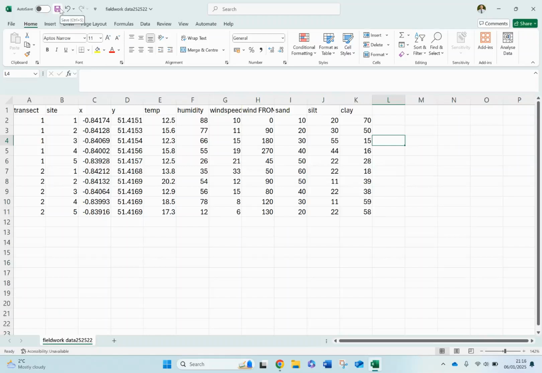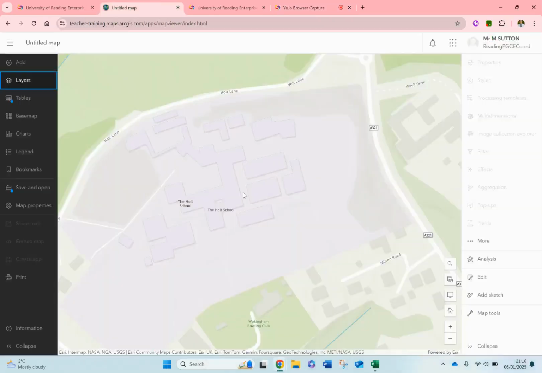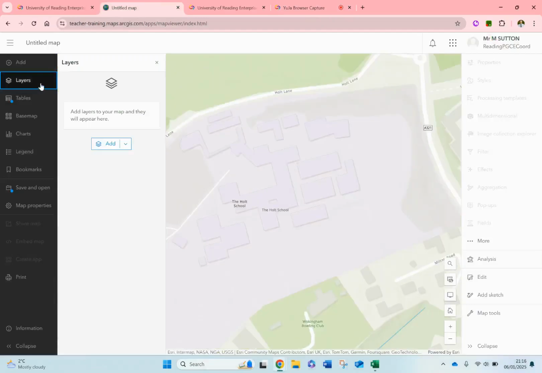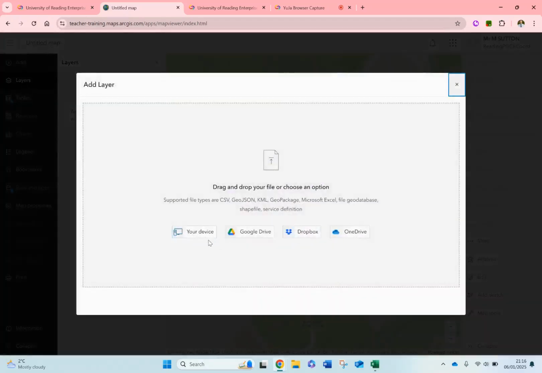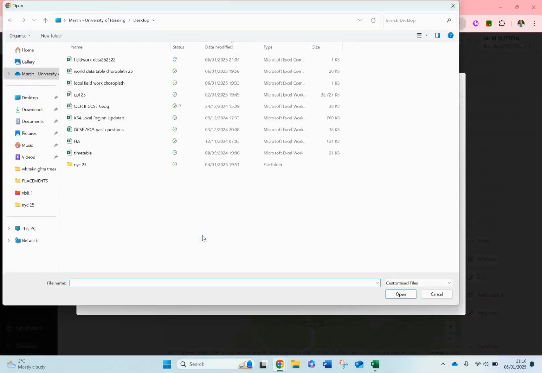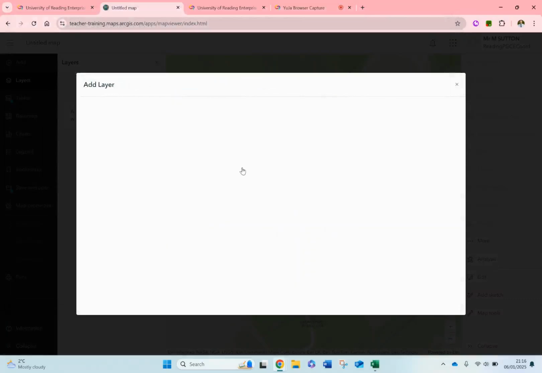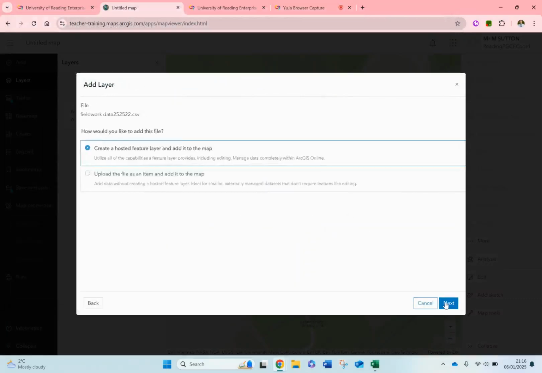Okay, so I've file saved that as a CSV file. Let's go to ArcGIS. I'm going to go to layers. I'm going to add a layer from file. I'm then going to select that CSV file. I'm going to import the data.